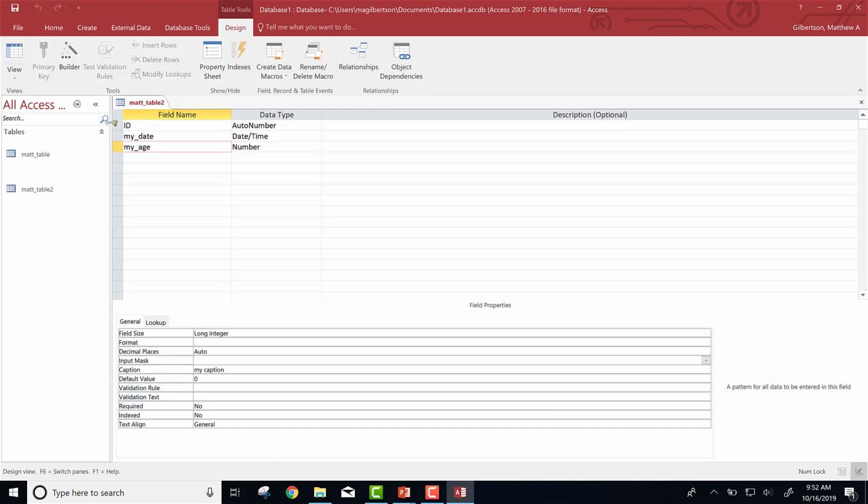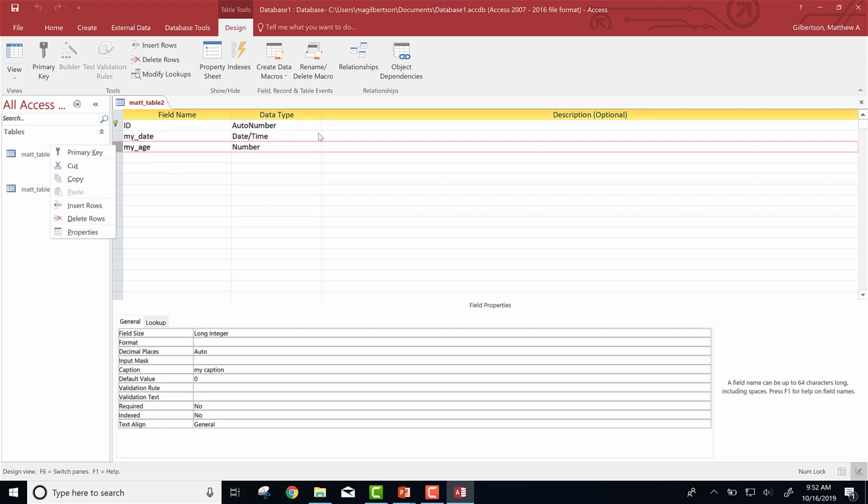And in Design View, currently ID is the primary key, but if I wanted to change that, I could right-click on any one of these other fields and choose primary key, or you can see at the top here, I have this option labeled primary key. Once I select that, that becomes my primary key. So that means, in this case, it doesn't make a lot of sense, but my age has to be unique in each row in my table.